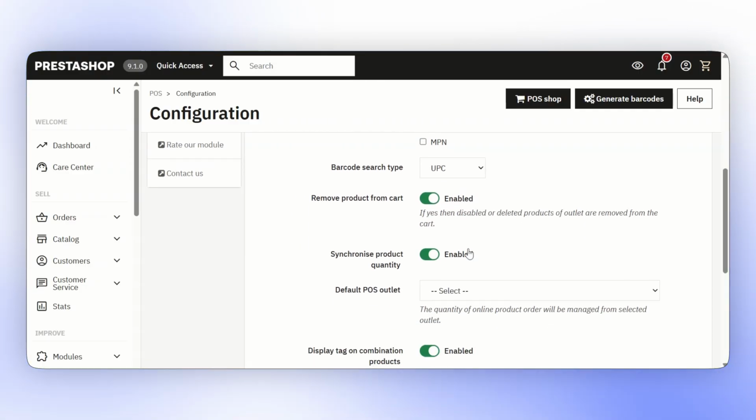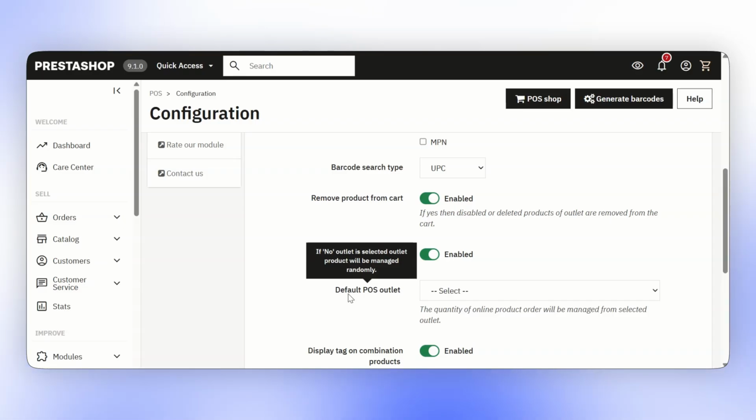Next is synchronized product quantity. Using this option, the admin can enable or disable the synchronization of product quantities between the POS system and the online store. If this option is enabled, the product stock will be updated in real time whenever a sale is made through the POS. This ensures that the inventory remains accurate across both the online store and the POS system. If this option is disabled, the product quantity will not be updated automatically, and the admin may need to manage the stock manually. Next is default POS outlet.